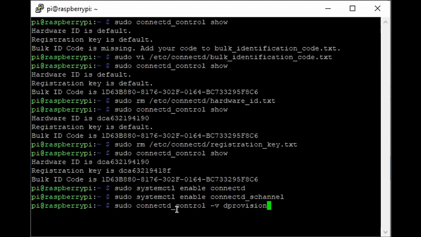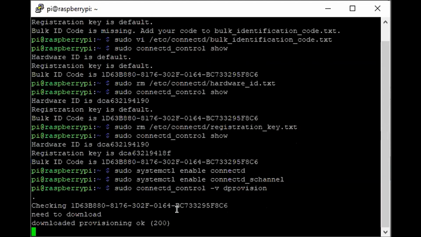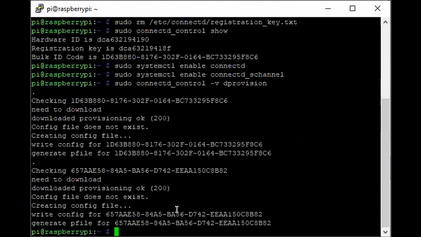And this goes off and finds the configuration that we have set up, and assuming that the hardware ID and the registration key match what I've uploaded in a CSV, then these configuration files will be downloaded, as you see here. If there's an error or if you made a mistake, then you'll see an error here, and whatever that is will be something that you'll want to send to us at support so we can help you figure out what's going on.